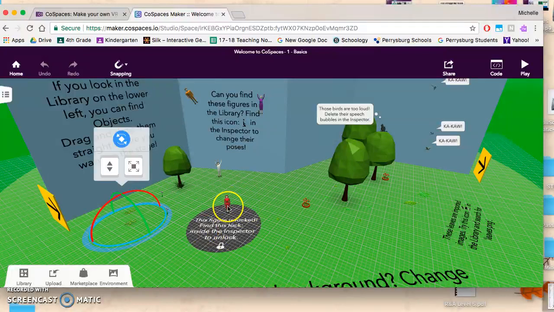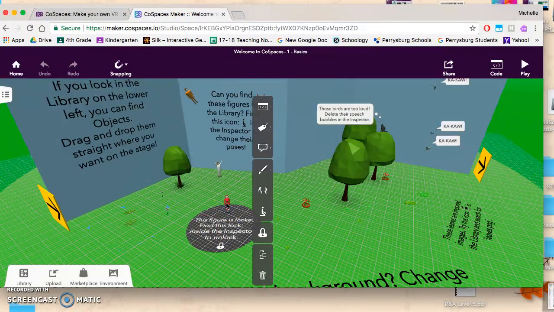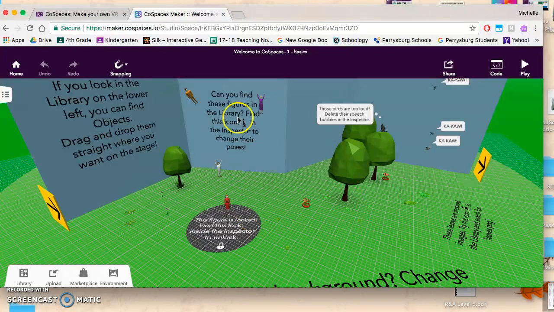This person is locked. You can lock things in place. So if you're going to share this with others, you can also lock them into place. You can find figures in the library.